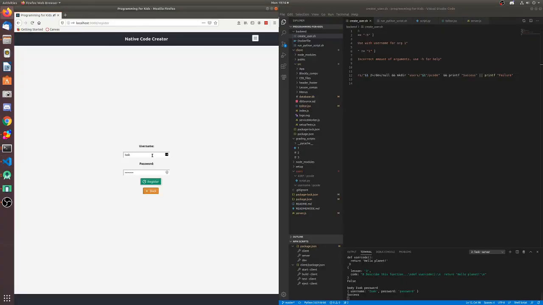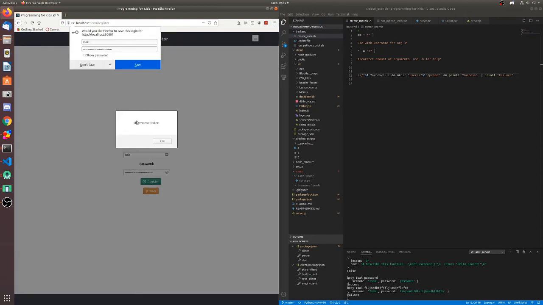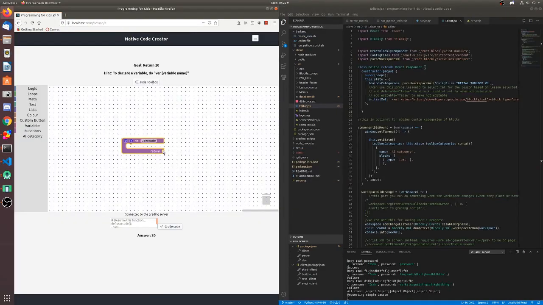Now if someone else came along and thought they could have the username Isaac and decided to type in an insane password such as this and hit register, they would be greeted with a username taken, and if you can see here, their password is gibberish.